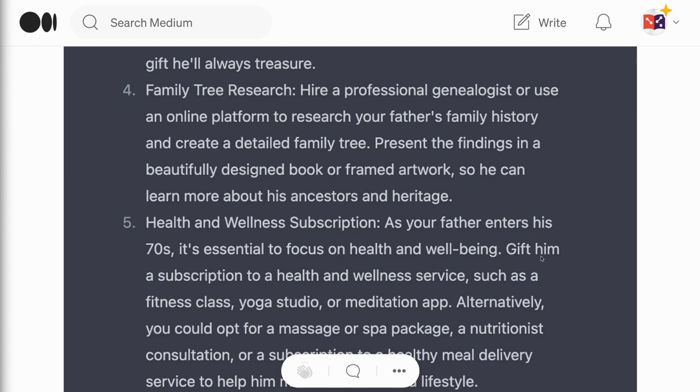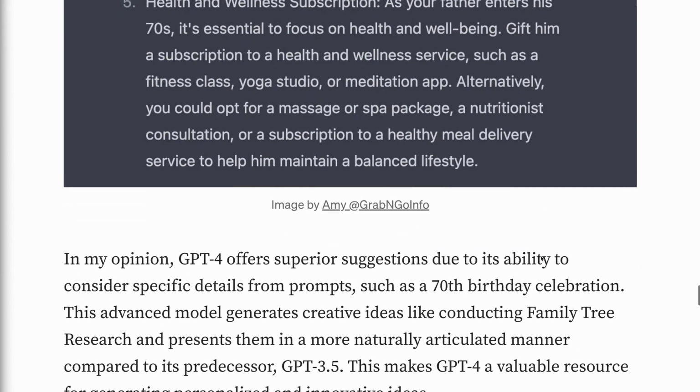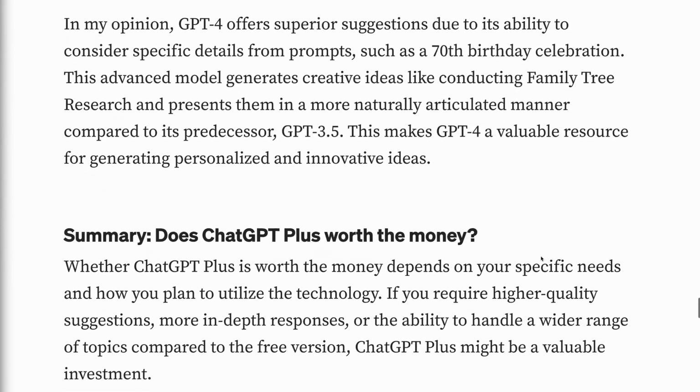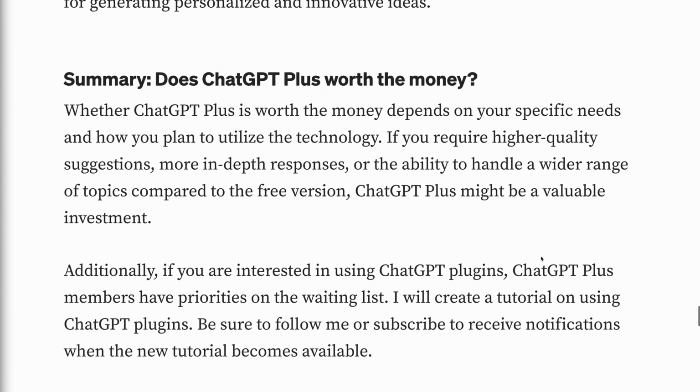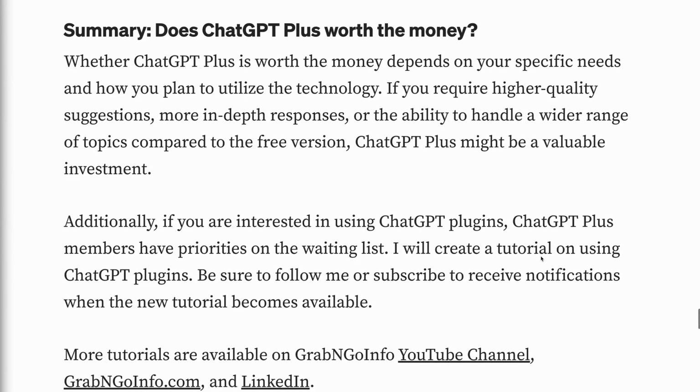Summary: is ChatGPT Plus worth the money? Whether ChatGPT Plus is worth the money depends on your specific needs and how you plan to utilize the technology. If you require higher quality suggestions, more in-depth responses, or the ability to handle a wider range of topics compared to the free version, ChatGPT Plus might be a valuable investment.